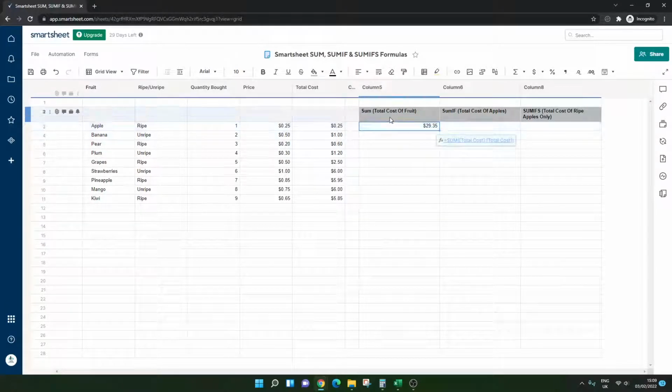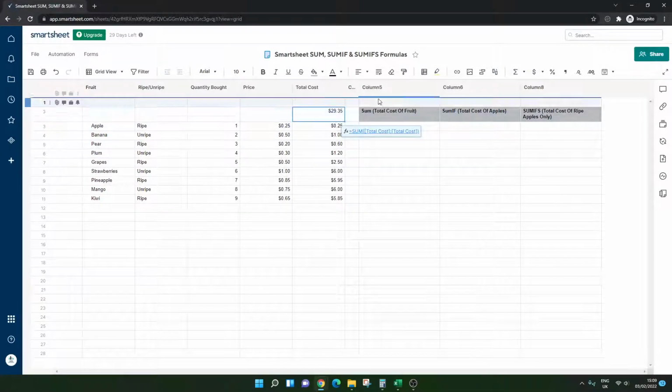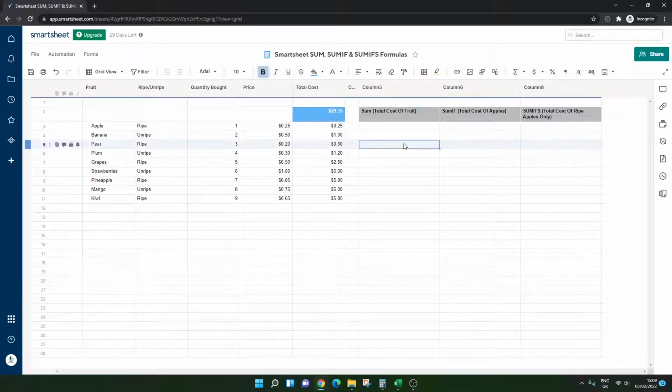So we could stick this there if we wanted, because that would make sense, wouldn't it, if we had like a sum there. I'm actually going to put that in blue, just to bring it out. Bold, and we'll put it in white just to make it pop.